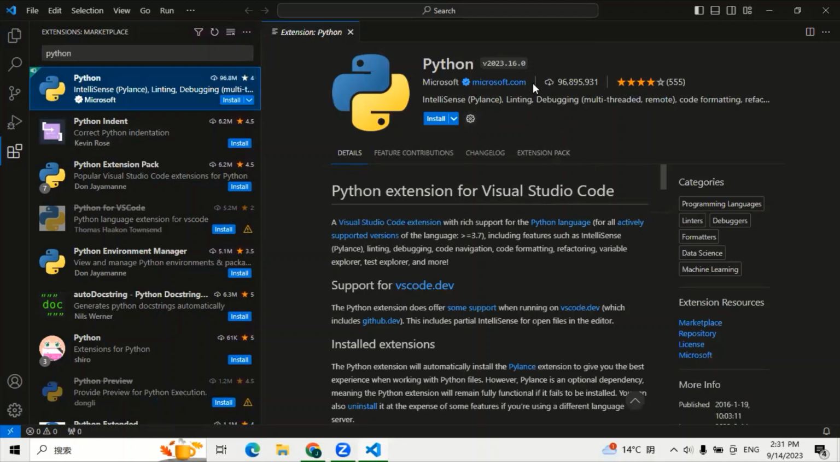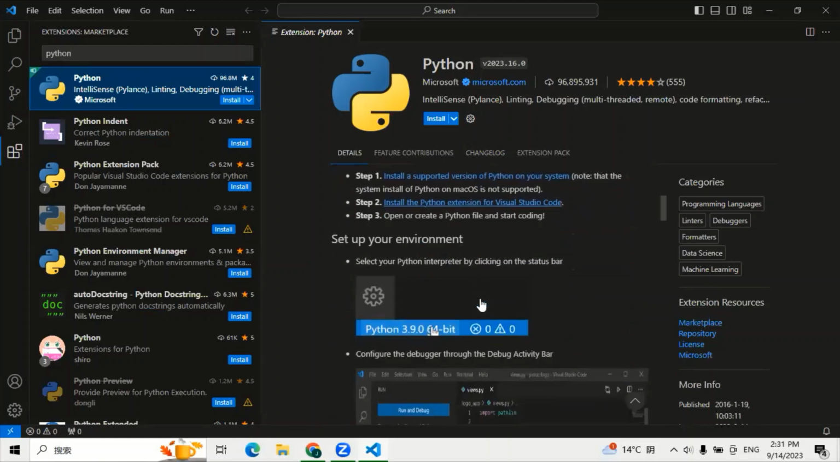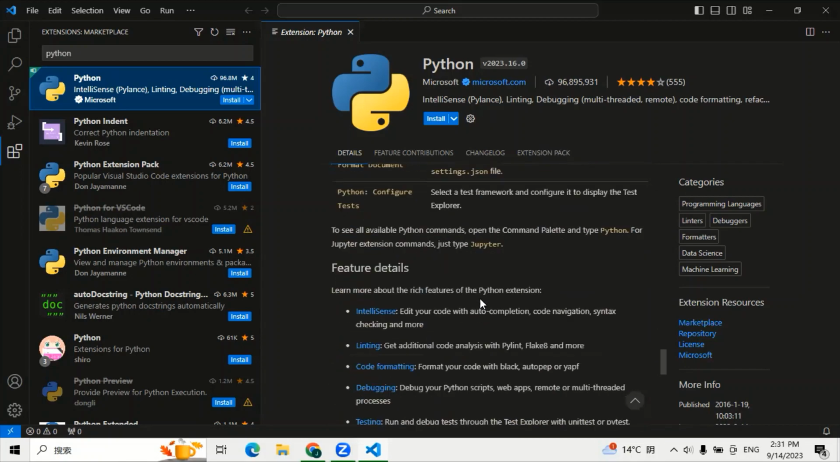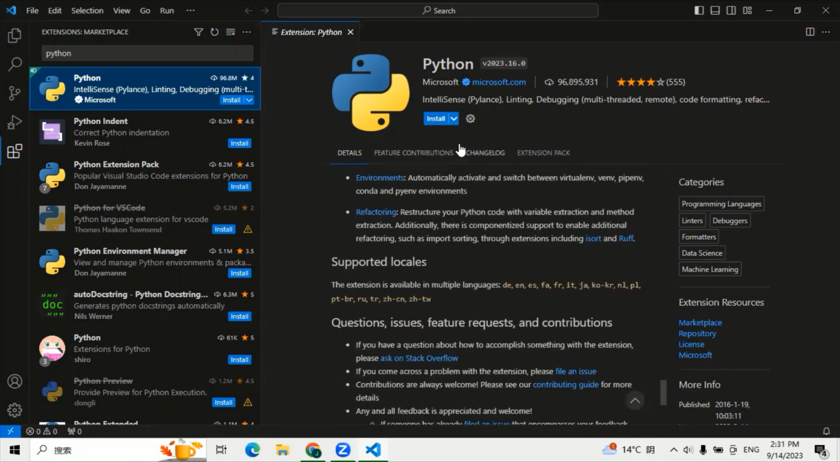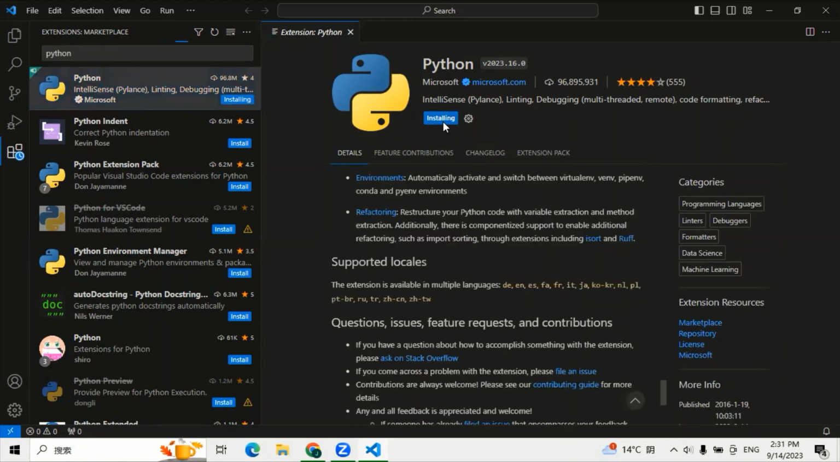It says Python, right? So Python extension for Visual Studio Code, and different information there. So we can always take a look, but it's easier that I know it is the correct one. I'm just going to click install, and it's installing. Okay, we just have to wait for a while to let it finish.